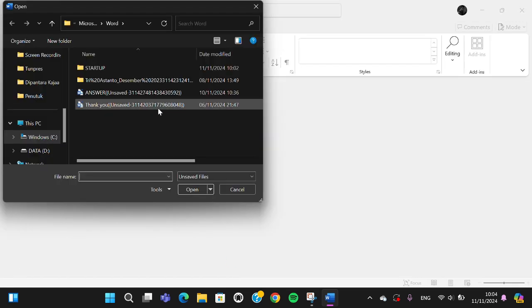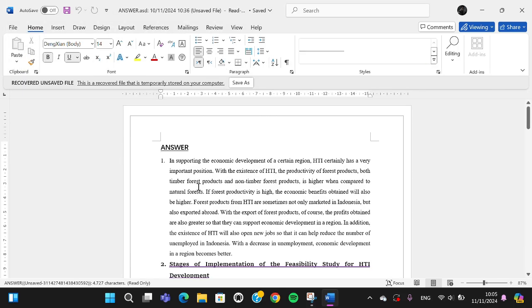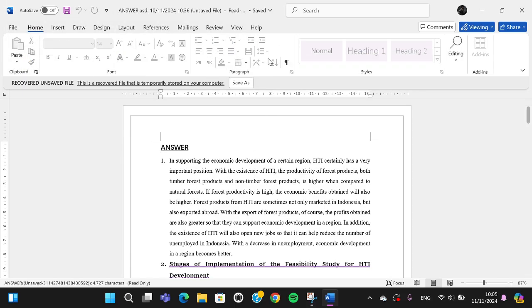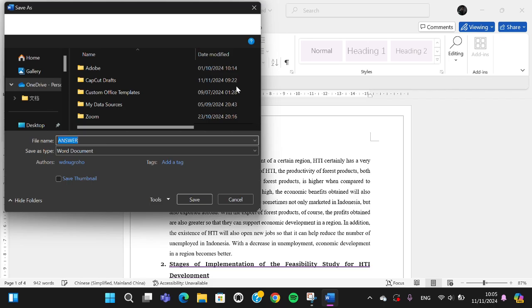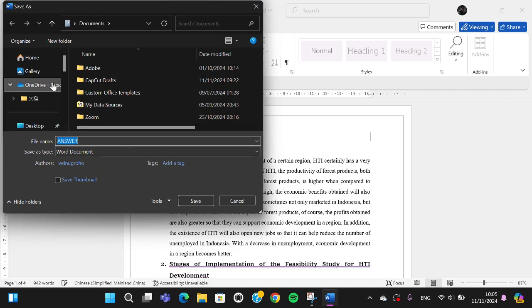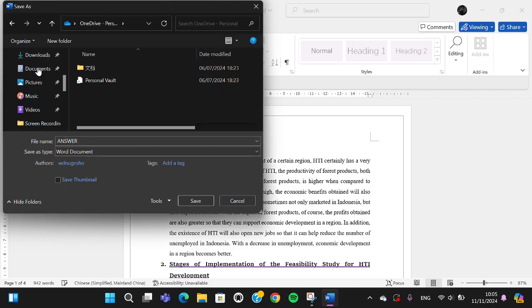Okay, and these are my unsaved documents in my Microsoft Word. And if we want to recover the unsaved document, we just need to select the document, and then we can click on Open. Okay, and after that, we just need to click on Save As, and we will be able to save this document to our computer.